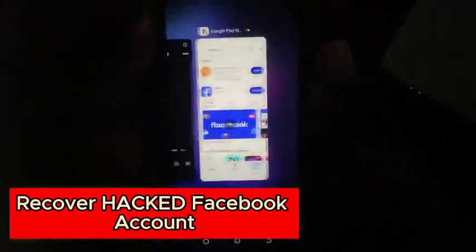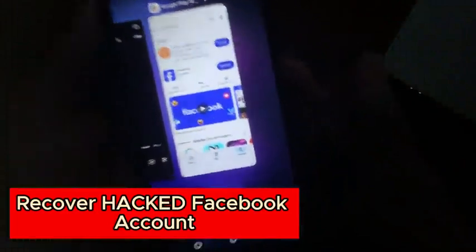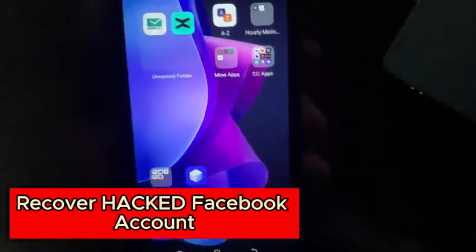How to recover hacked Facebook account without email and phone number. So in this video, I'll show you step by step on how to recover hacked Facebook account without email or phone number. After you open your phone, go and open your browser.